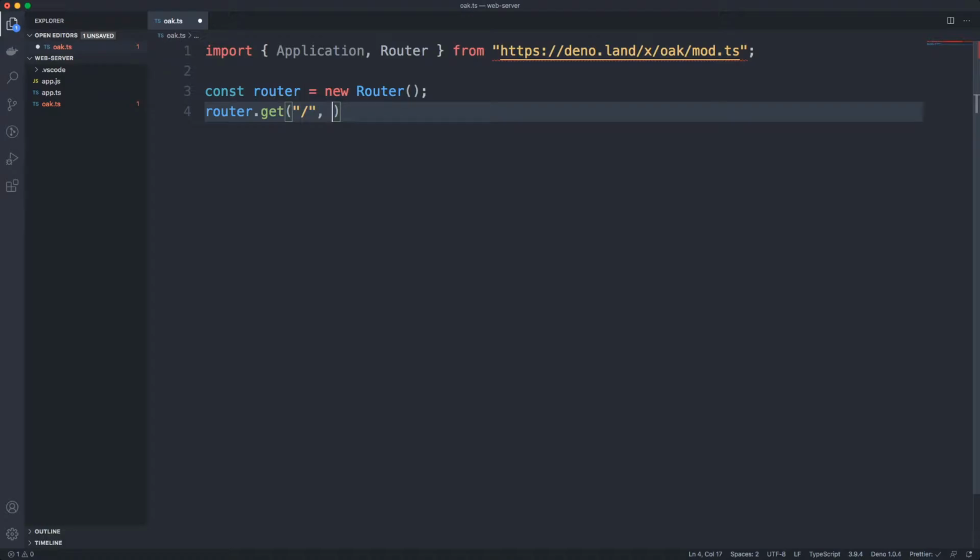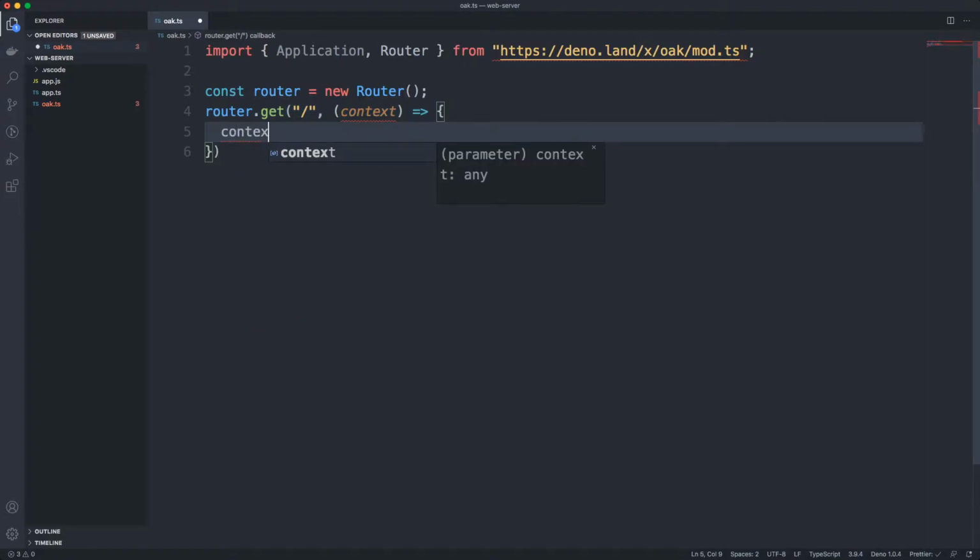So the root endpoint will be taking an anonymous function that will execute once the user visits that. This anonymous function takes a context, and we return back a response body of hello world. So let's actually go ahead and try that.